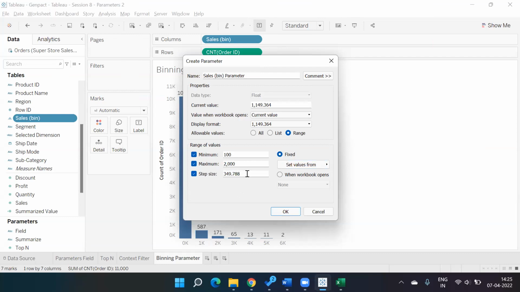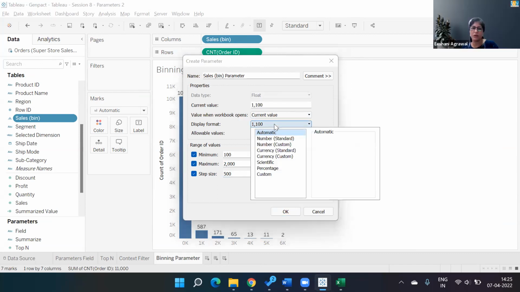But my current value is showing 1000. That's okay. Over here, when you right-click on the current value, it will change. You can decide what your current value is. I can decide, okay, 1000 is my current value. And how the display looks, you can also decide that.